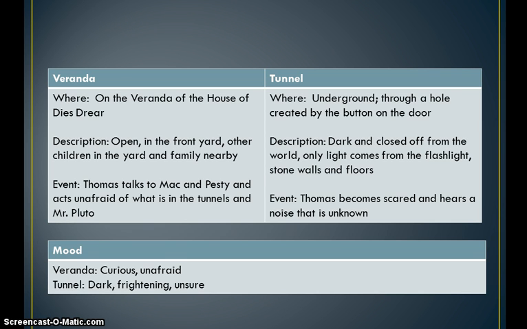Tunnel. Where? Underground, through a hole created by the button on the door. Description: dark and closed off from the world. Only light comes from the flashlight, and there's stone walls, floors, and even ceilings. Event: Thomas becomes scared and hears a noise that is unknown.